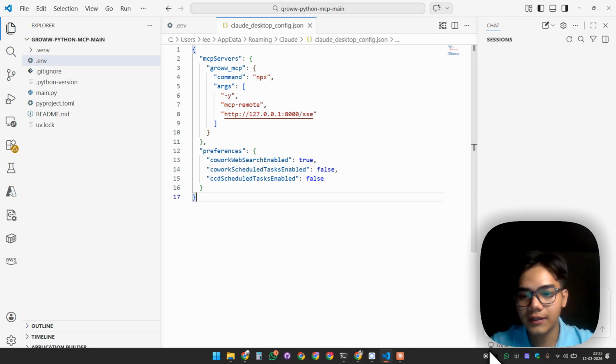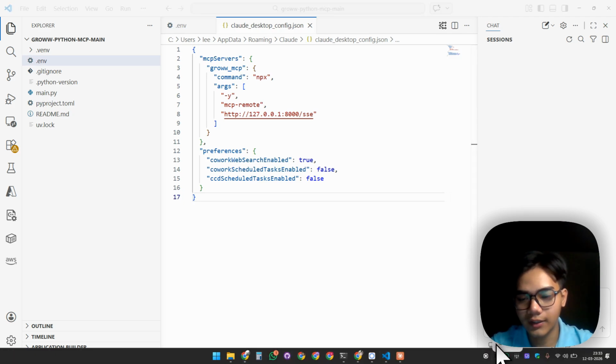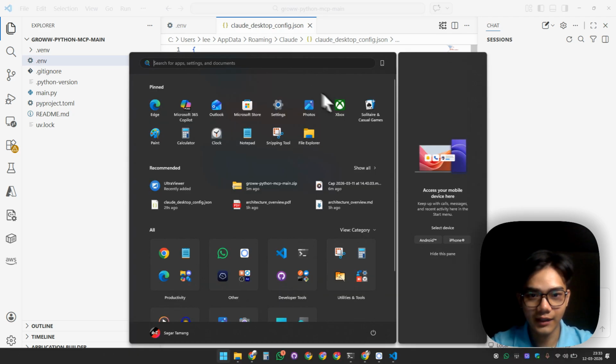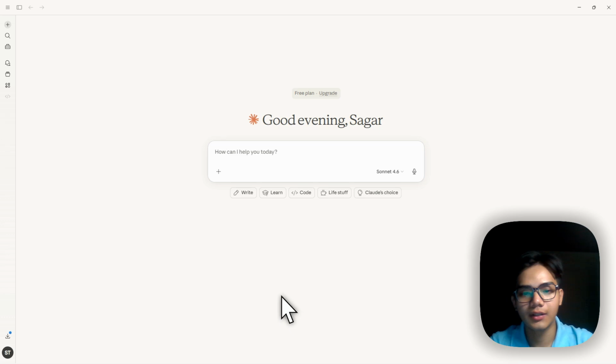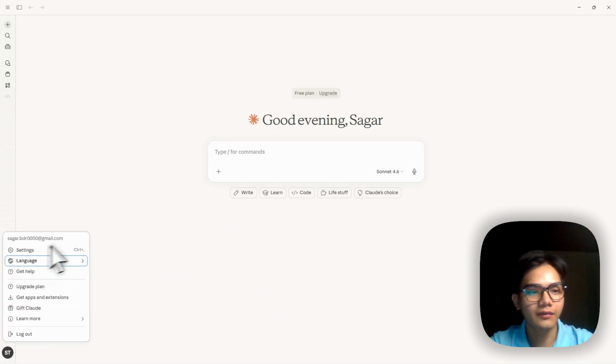Now let us exit the Claude. You need to go over here and click the quit button. I have saved this file. Now I just need to open the Claude again. See, we are open in Claude. Now you can check in your settings if everything is working fine or not.